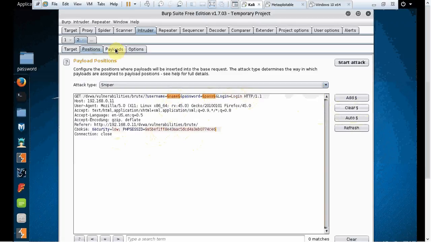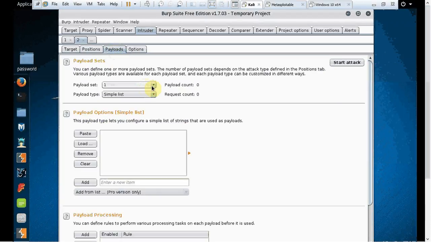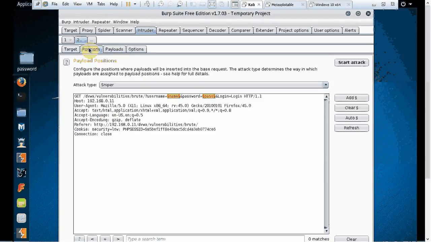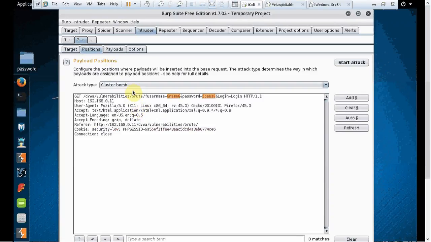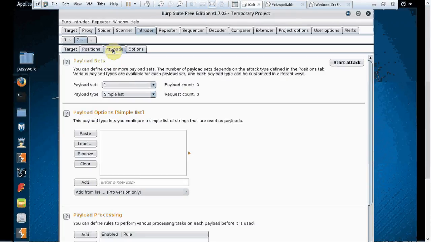Now I need to move on to the payload section. Sorry, I missed one more. I need to decide what type of attack I want to run. Now all of these attacks will do quite similar jobs, really, not the same, different ways it will do things. I will be using cluster bomb attack to do the brute force attack here. So after selecting this, I'm moving on to payloads. Now I'm expecting to see two payloads.